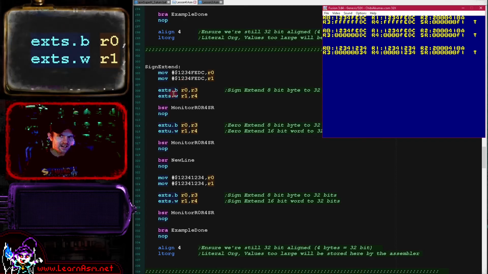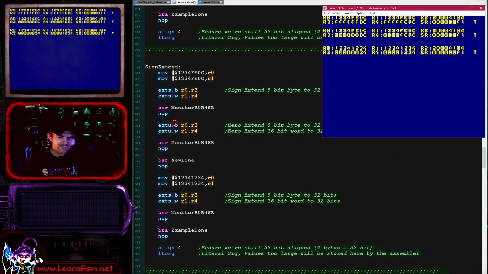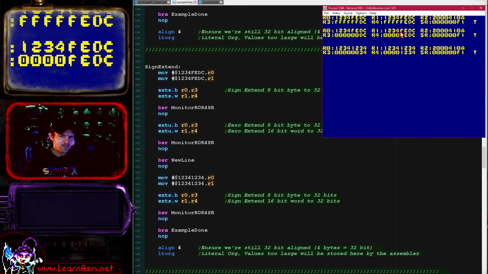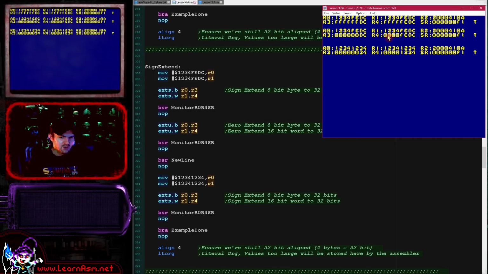Now that's sign extending a signed number. We can also extend an unsigned number, which is effectively going to set the top bits to 0. This is also known as 0 extending. And so you can see here, even though we had the same values, these are being extended as unsigned numbers. So that is something you may want to do as well.